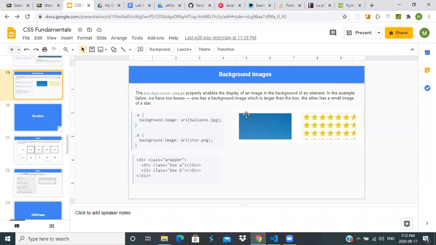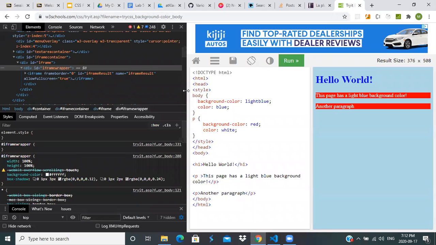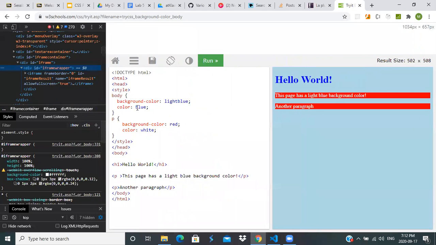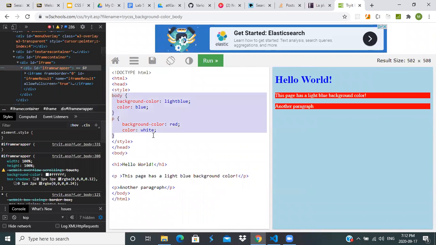All right, Mike, so yes. I guess the .A and the .B go up in the header, and the div stuff goes down in the body, right? Yes, correct. You would have that referenced inside of the head, inside of a style tag.